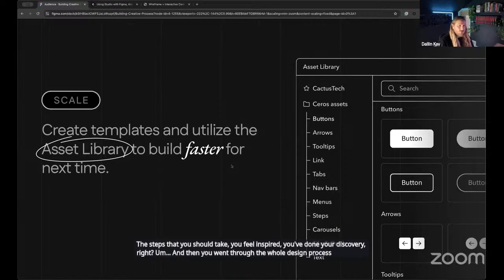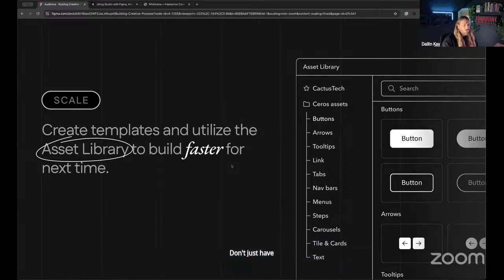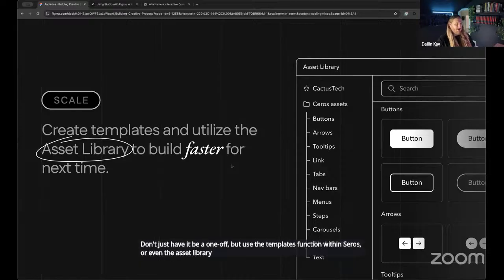You wrote your copy, you made your wireframes, you put it in Xeros, you published it, you saved the day, and everyone is extremely, extremely happy. So now what, right? Don't just have it be a one-off, but use the templates function within Saros or even the asset library to build faster for next time.